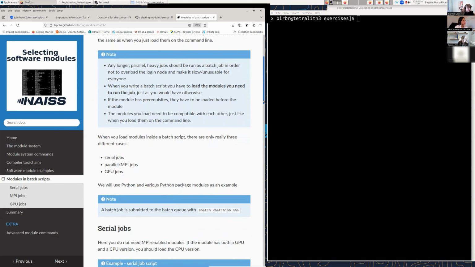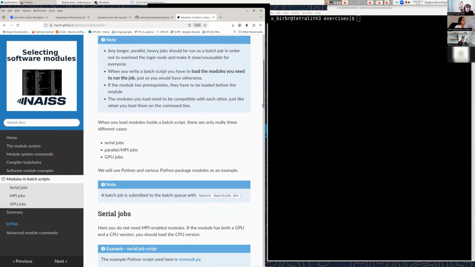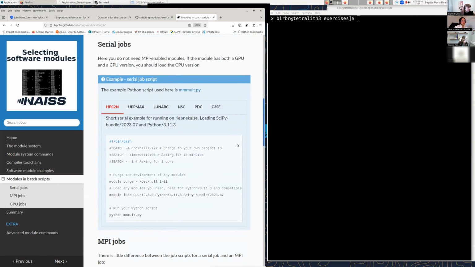And I won't say much about batch scripts. It's just that any longer parallel heavy jobs must be run as batch jobs, so you don't slow down the login node. And we do have a course on batch systems, which will run again in a few months, I think. So just load the modules you need to run the job, just as you would have if you were running it on the command line.